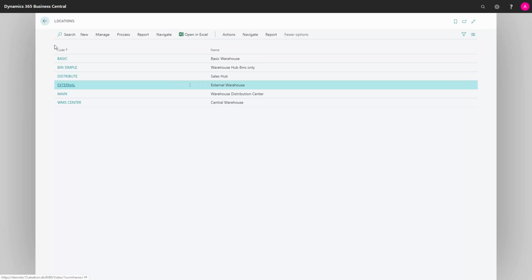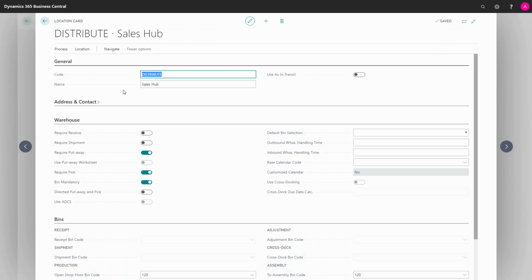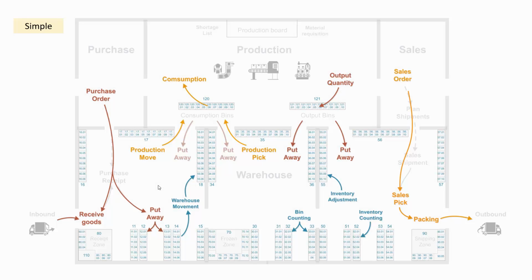Next scenario could be what we call distribute. In here we have a location set up with no shipments, but we require put away and bins. And let me show you how this would look in the PowerPoint overview. So this would be the view in PowerPoint.